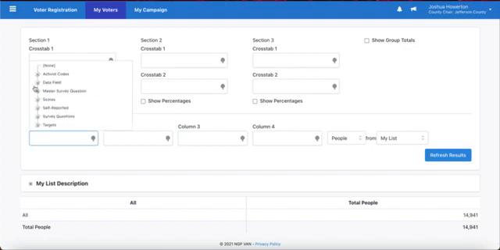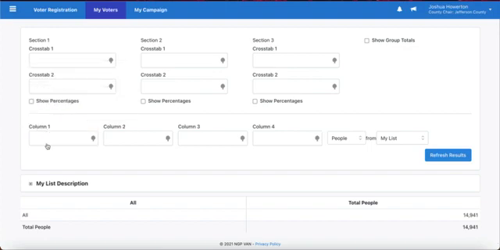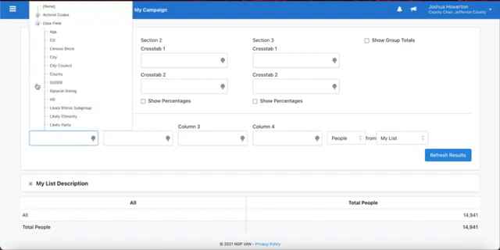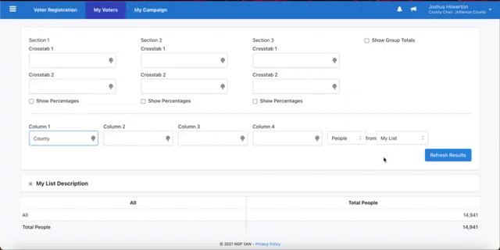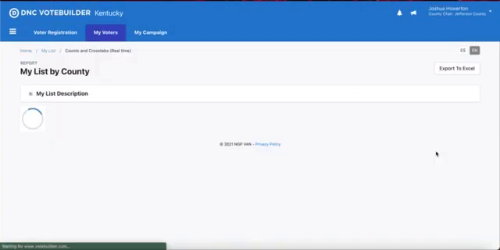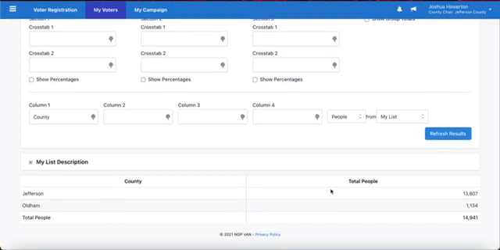Then under column 1 here, we're going to go to Data Field and we're going to select County. That way we can separate it into Jefferson and Oldham. We'll hit refresh. That way folks can see the difference. So right now we just have 13. We'll call it close to 14,000 in Jefferson, a little over 1,100 in Oldham.